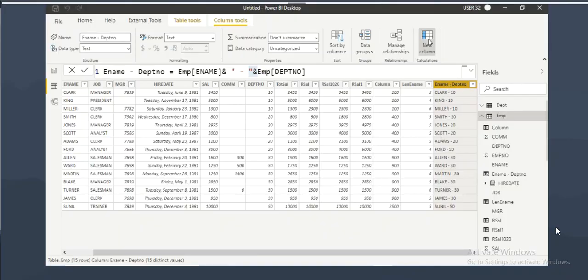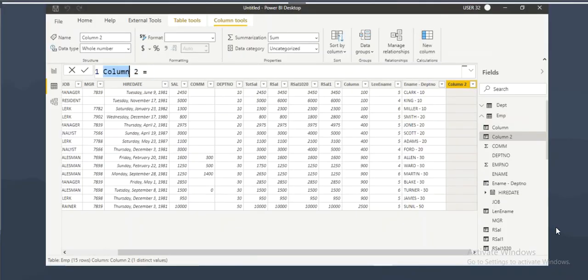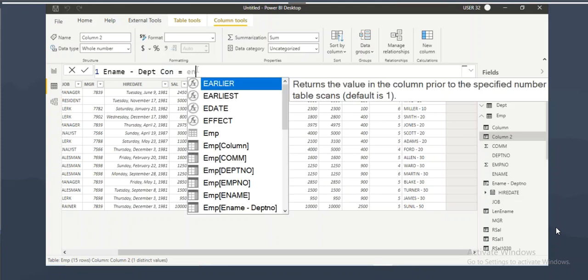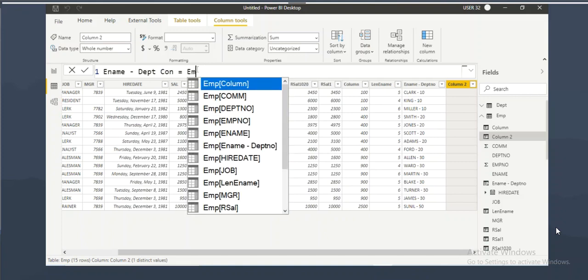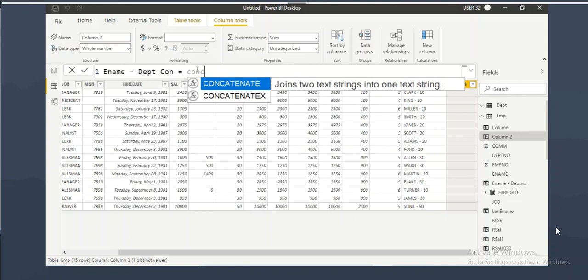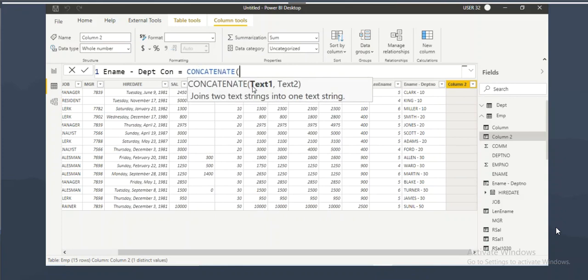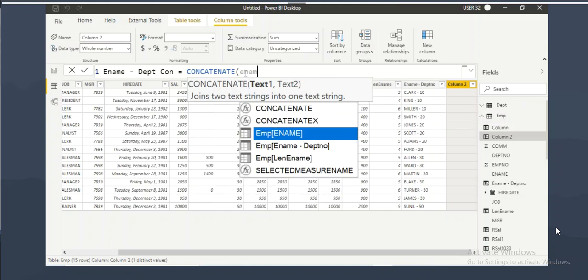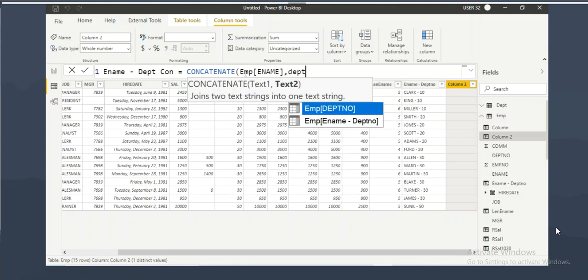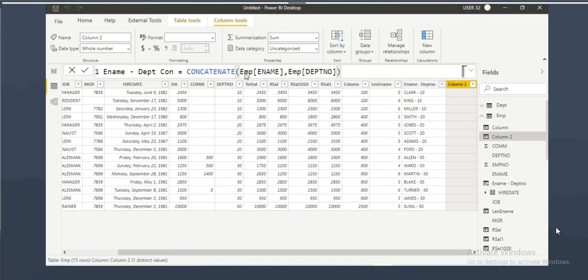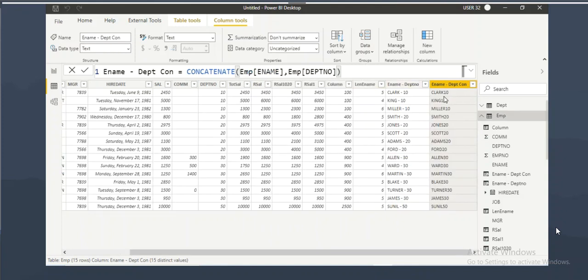So the same result, how can I get it using the concatenate function? Click on new column. I want ename hyphen department using concatenate. I can use the ename column. First I go and use the concatenate function. You can pass two columns, text1 and text2. The text1 column is the ename column. The text2 column is the department number column. Close this, press enter. Again, side by side you want a hyphen. Hyphen is another text.